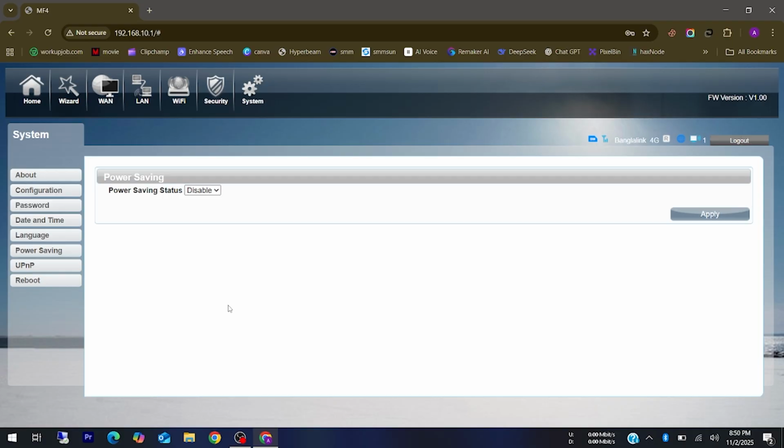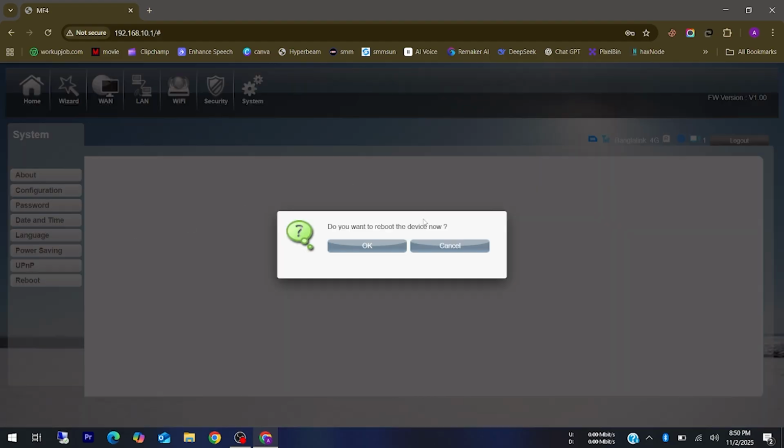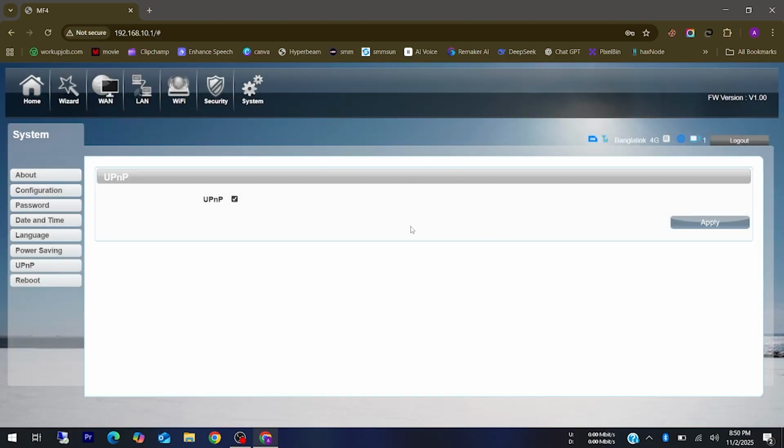UPnP, Universal Plug and Play: enabled by default via checkbox. You can disable it by unchecking the box if you don't need it. Reboot: this option allows you to restart the router remotely without manually pressing the restart button. These options let you fully manage, secure, and optimize your router for daily use.